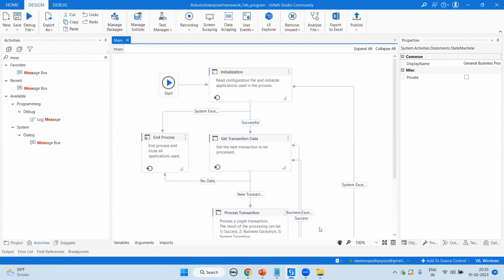For REFramework, we don't have to go to a very deep level and understand .NET and all these things. You have to understand the concept of the REFramework, how the REFramework is going to work. You have to understand the work of initialization, the work of get transaction, the work of process transaction, and the end process, and how we can go for that.